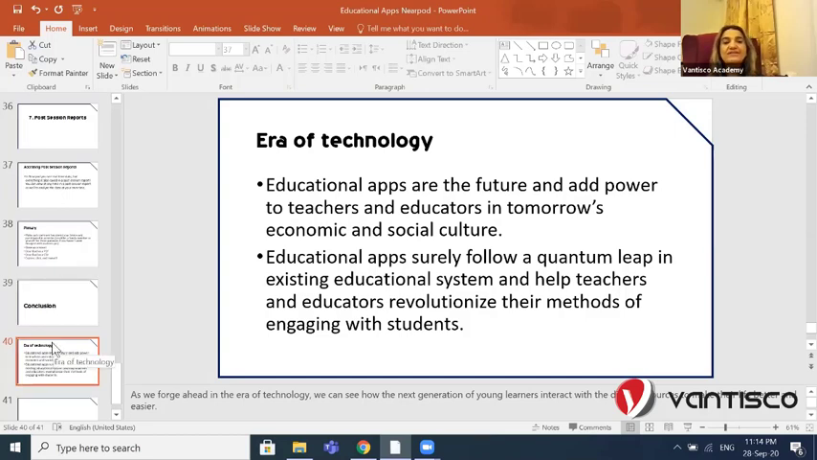As a conclusion, in this era of technology, educational applications are the future and will add power to teachers and educators in tomorrow's economic and social culture. Educational applications sure will have a positive effect to increase students' engagement in the classroom.